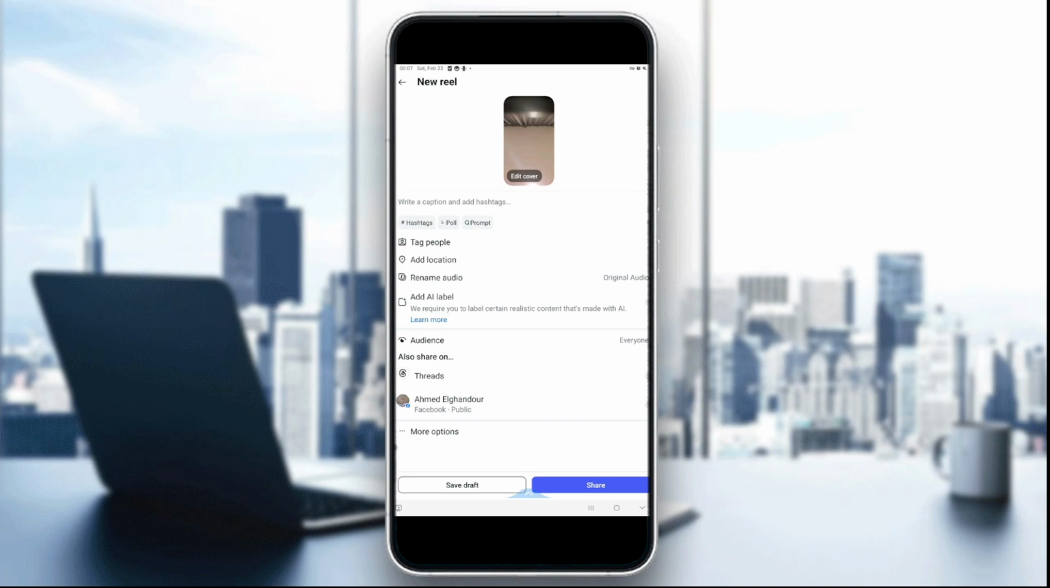You're going to type the hashtag symbol followed by relevant words, for example hashtag viral, hashtag viral reels, or hashtag fitness motivation, depending on your content and your niche, and use 5 to 10 hashtags for best results.